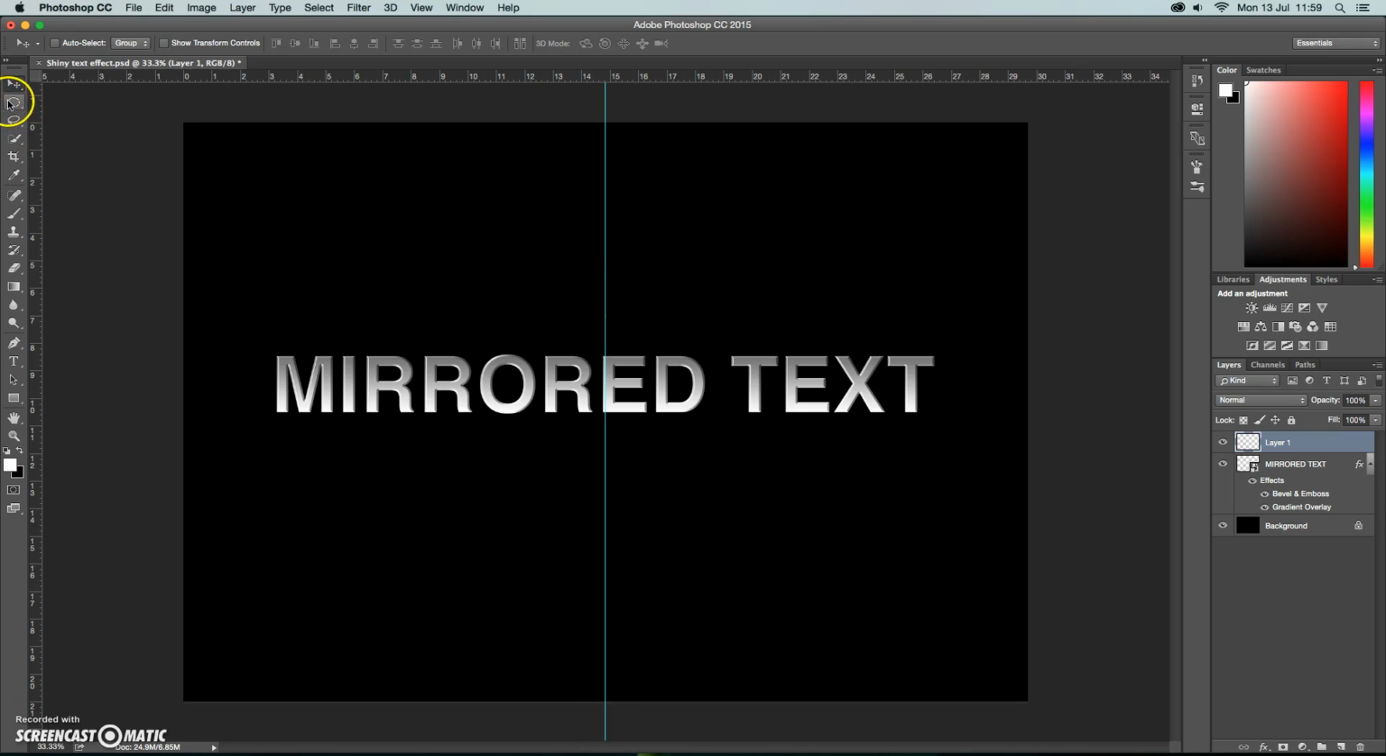We're now going to choose our elliptical marquee and hover the cursor approximately here, between the top of the document and the text. Then I'm going to hold down Alt as I work, so the selection comes from the center. I'm going to create a selection which looks something a little bit like this, bringing it approximately to this position here. Once we've done that, we're going to fill that layer with white.